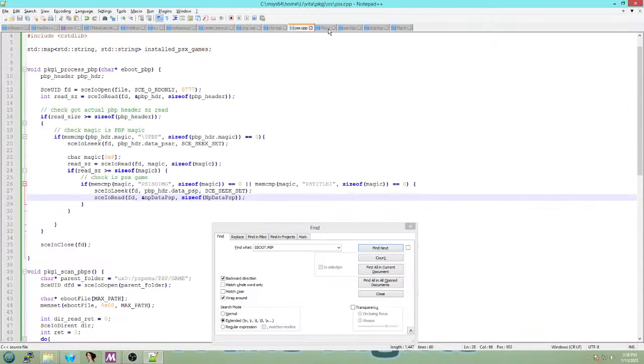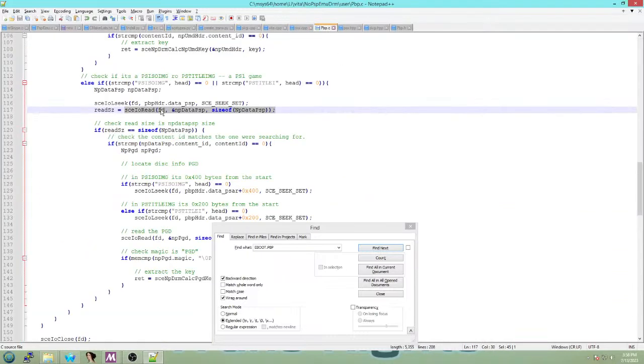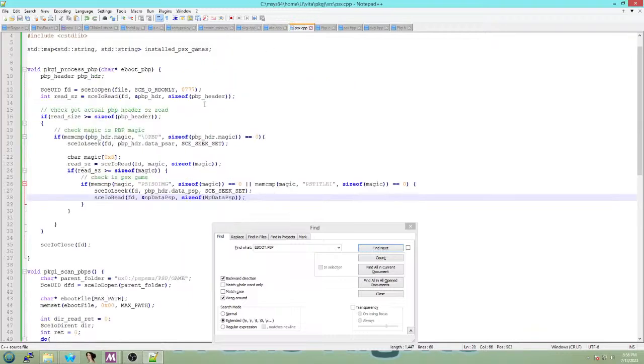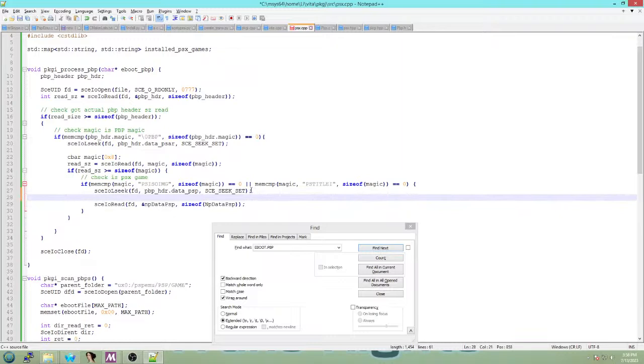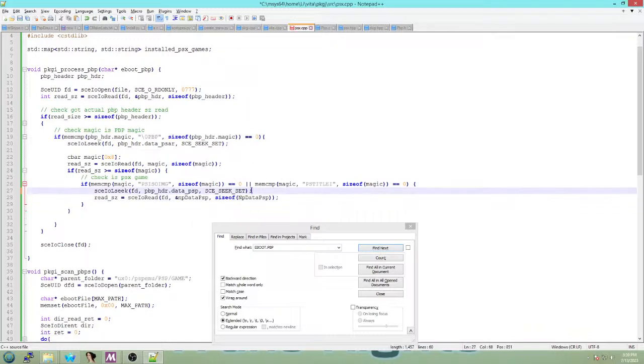Where did I put that? Where's PSX HPP here? So here's MP data PSP. I think we have to read. Oh, I am editing the wrong file. Let's not edit that one. Okay. So we're going to set read size to that.